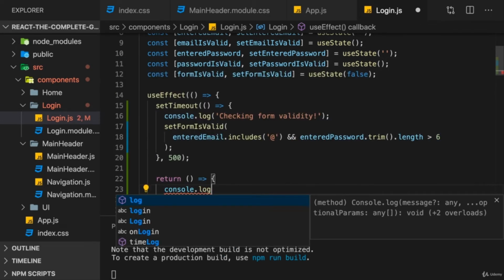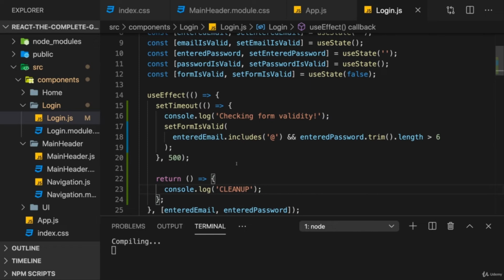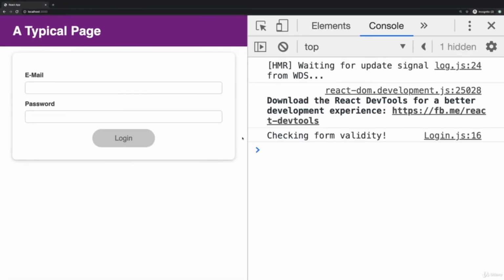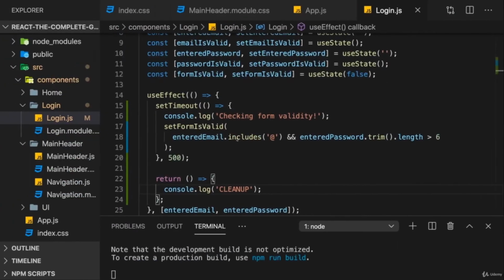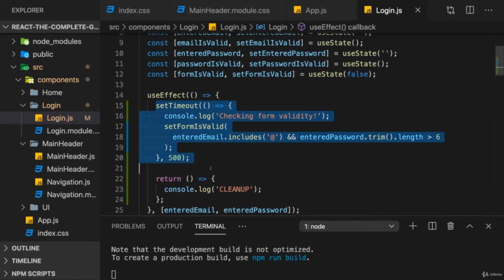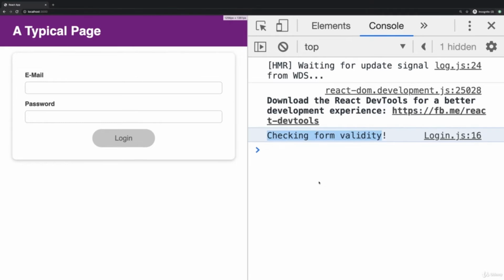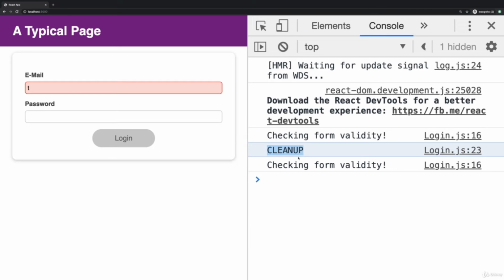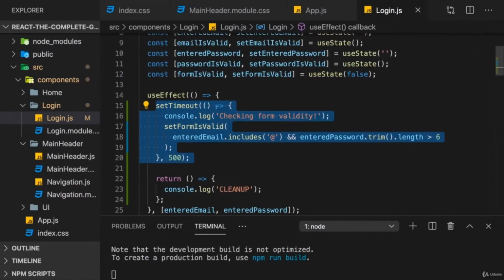So we can simply console log cleanup here to get a feeling for when it runs. If I reload this page, you see checking for validity ran. So this code ran clearly, our main side effect function code, but we don't see the cleanup call. We don't see the cleanup log because of what I said. It does not run before the very first side effect execution. But if I then type here just one character, you see cleanup runs immediately, and then the code inside of this side effect function executed. So that's how cleanup runs. It runs before every new side effect function execution.